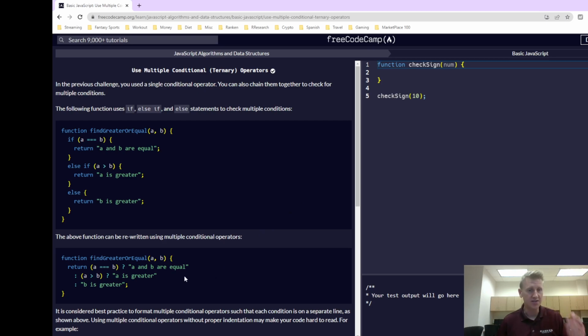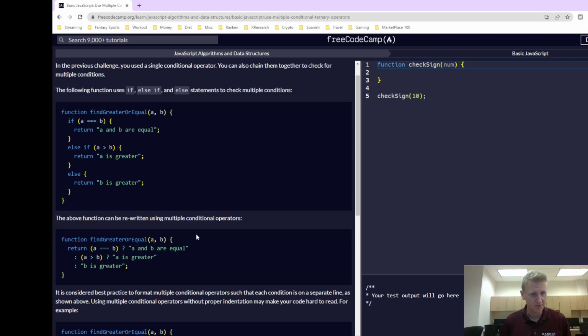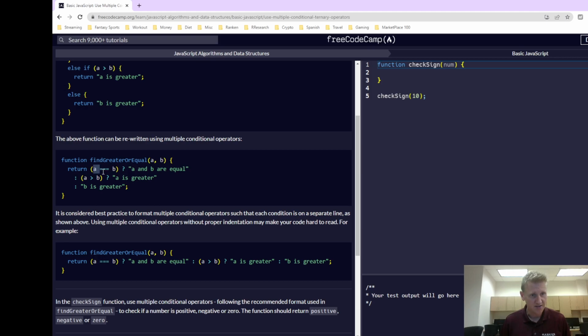And you can continue this. What they're saying is, hey, does a equal b? If it's true, they're both equal. Otherwise, is a greater than b? If that's true, you say a is greater, else b is greater.